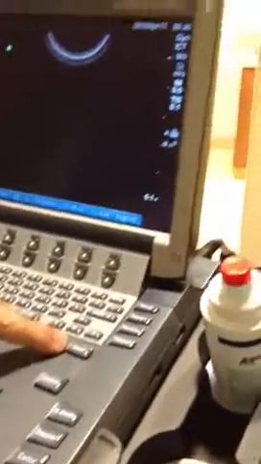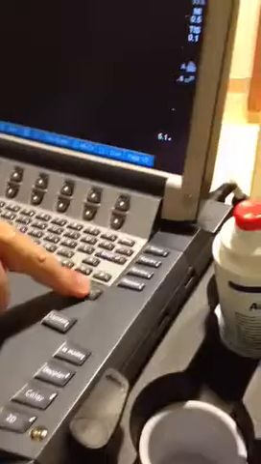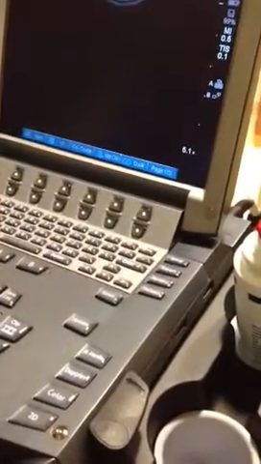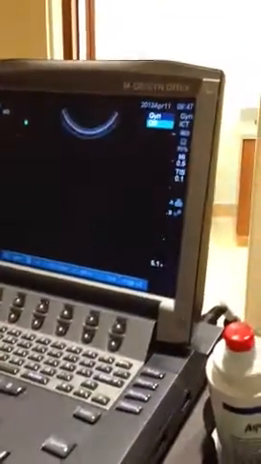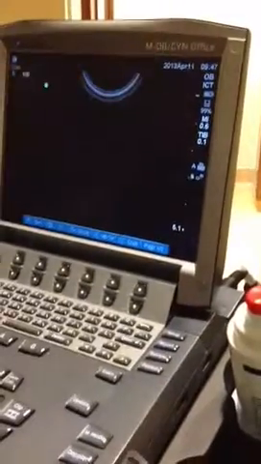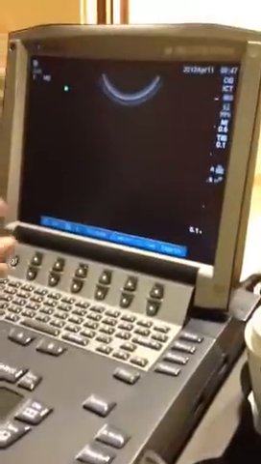So what we can do is, instead of going all the way back to the patient page, there's an exam key right up here. If you press exam, the same exams pop up. Use the trackpad once again. It says OB. Hit select. It will change you back to OB. So you don't have to go back into the patient page.